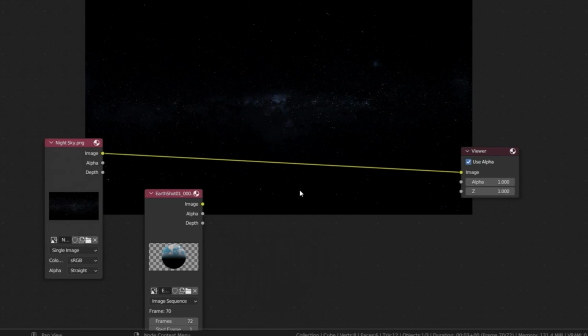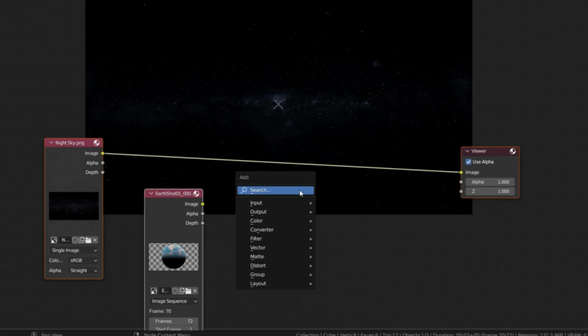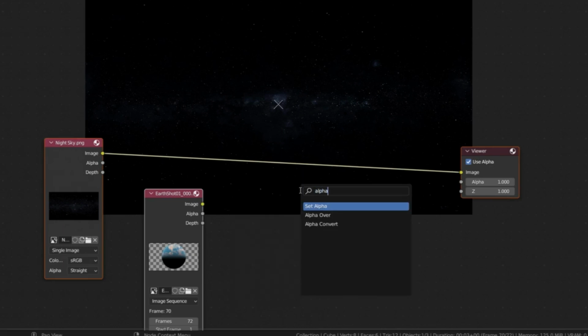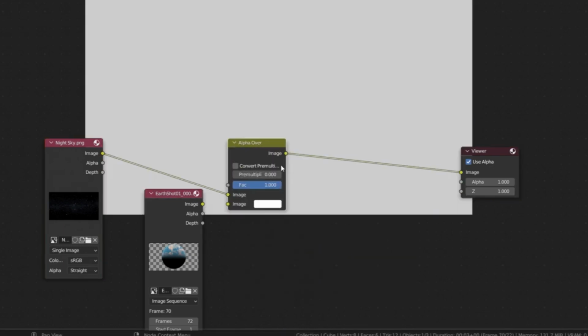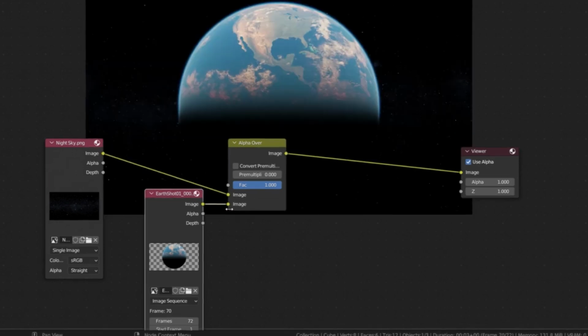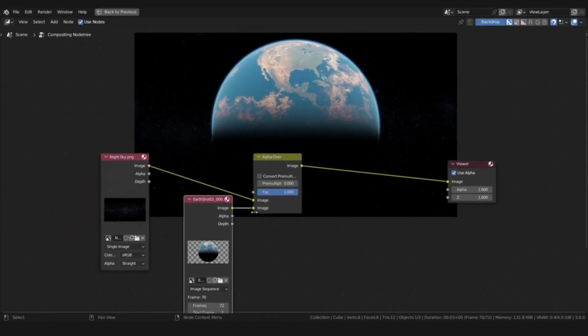That's why there is a node in the compositor called alpha over, which will allow us to do this. Shift A and let's look for alpha over. Let's put it here. This node by default will put what is in the second socket above the first socket. The sky went to the first socket, so let's plug the Earth shot into the second socket. And boom, this is exactly what we want.